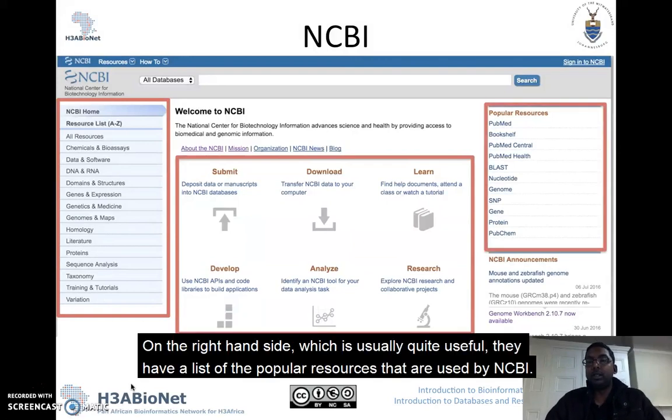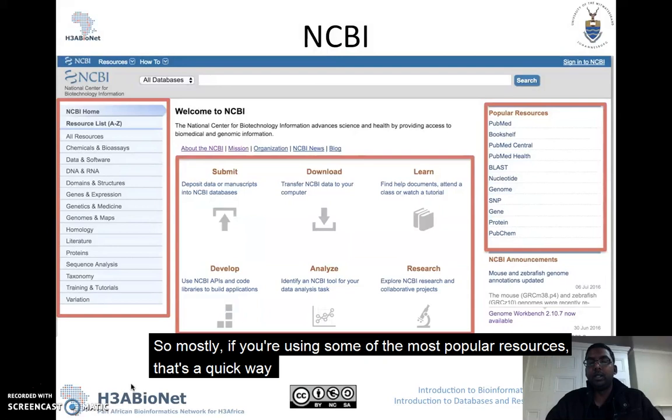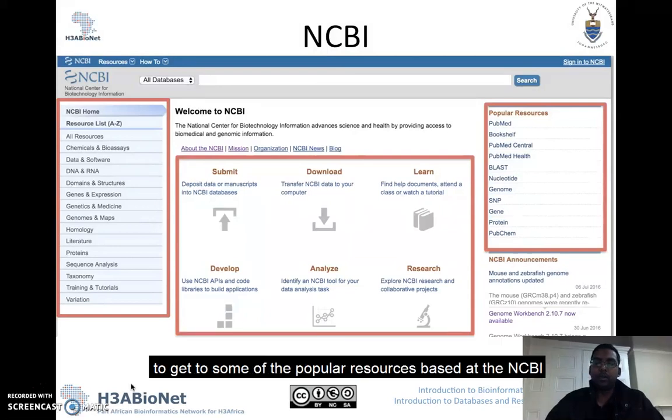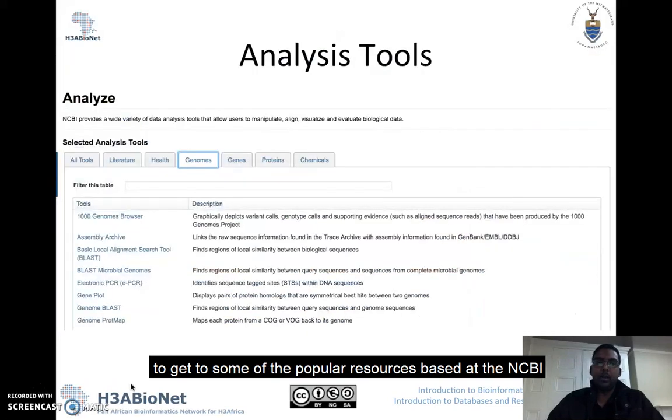On the right-hand side, which is usually quite useful, they have a list of the popular resources that are used at NCBI. So if you're using some of the more popular resources, that's a quick way to get to them.